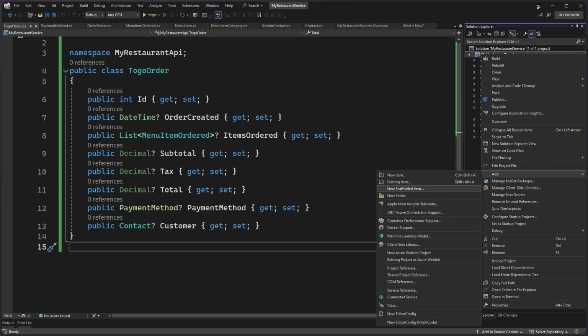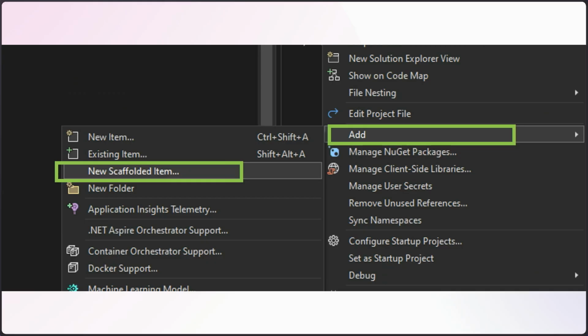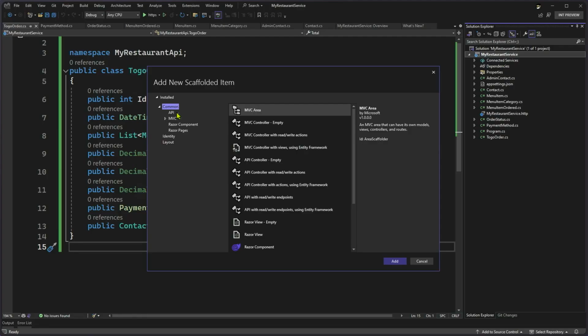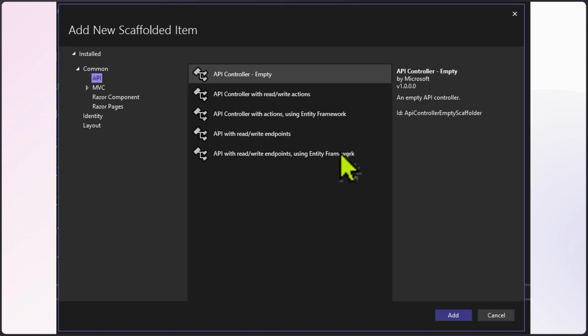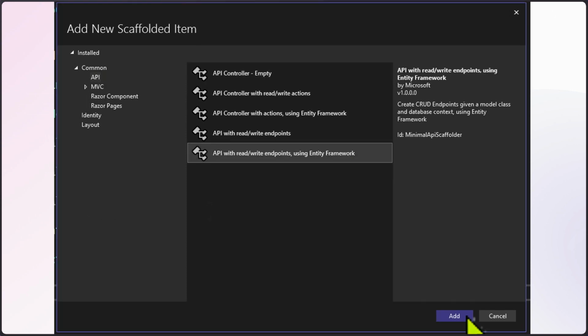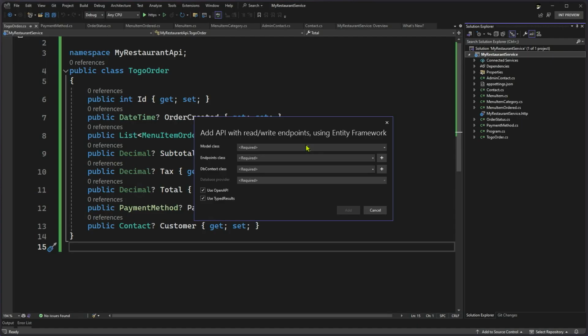And now I'll use scaffolding here. So you right-click on the project and say Add New Scaffolded Item. And all of our scaffolders have already been updated for .NET 8, so those should be working great. When I get to this dialog, I'm going to go to the API tab here because I'm dealing with an API. At this point, I can pick either controllers or endpoints. So for this demo, we'll go ahead and pick the API with read-write endpoints using Entity Framework.